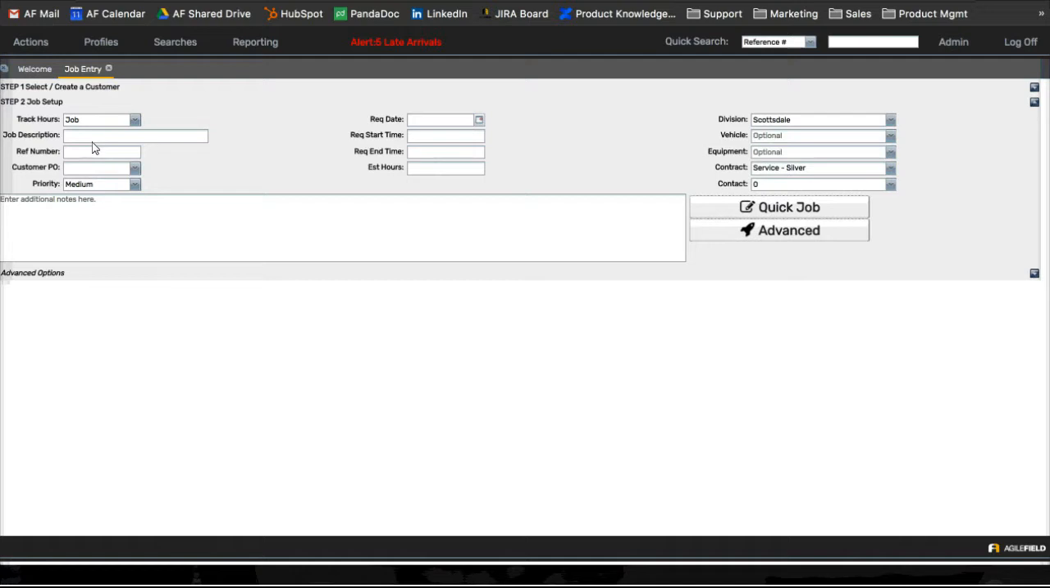Any reference numbers that might be applicable, any POs that we might need to burn down against, a requested date or time. We can add any equipment or vehicles we might need to add. We can add any contracts. So if there's different contract prices for a customer, those will pop up here. And we can designate a specific contact as well.